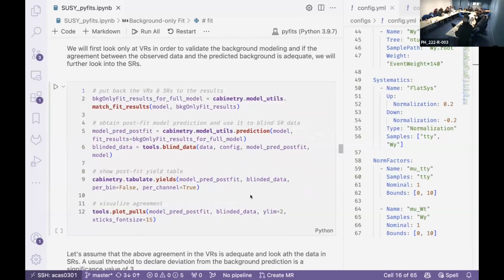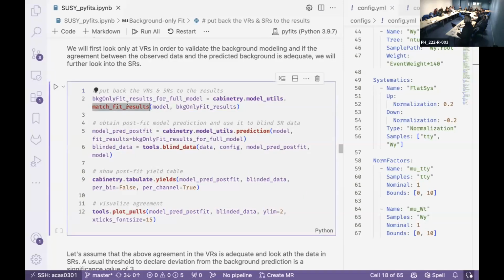But of course, I want to see the impact of the result of this fit in the signal and validation region, so I can put this back. And the important thing to put them back is this cabinetry function, which is called match fit results. This is what you need to use to put this back. And I'm still going to keep some blinding, because with this cell I want to validate my model in the validation region.